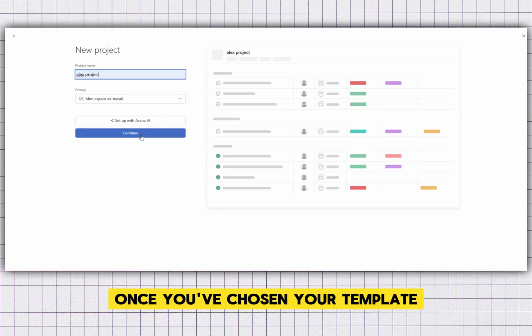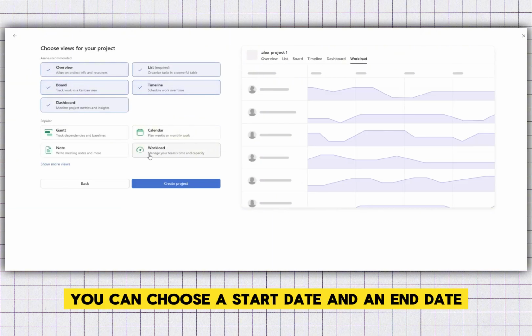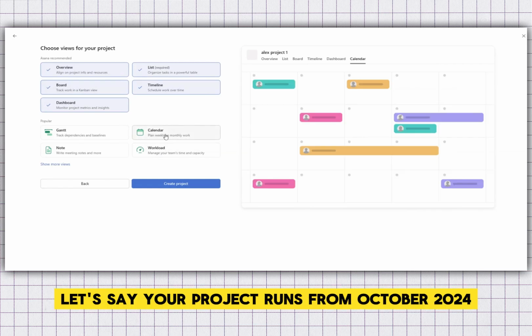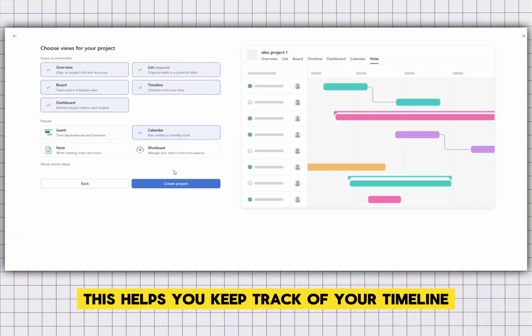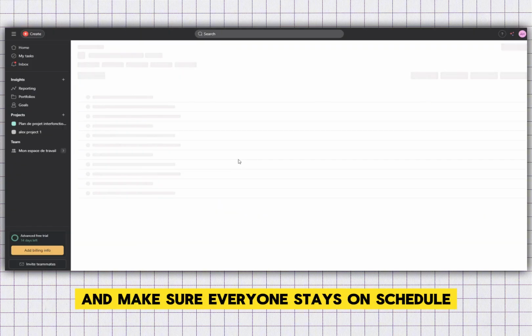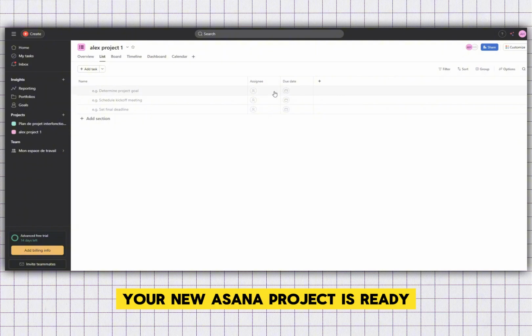Once you've chosen your template, it's time to set the project dates. You can choose a start date and an end date. For example, let's say your project runs from October 2024 to December 2024. This helps you keep track of your timeline and make sure everyone stays on schedule. Click Create Project and boom, your new Asana project is ready.